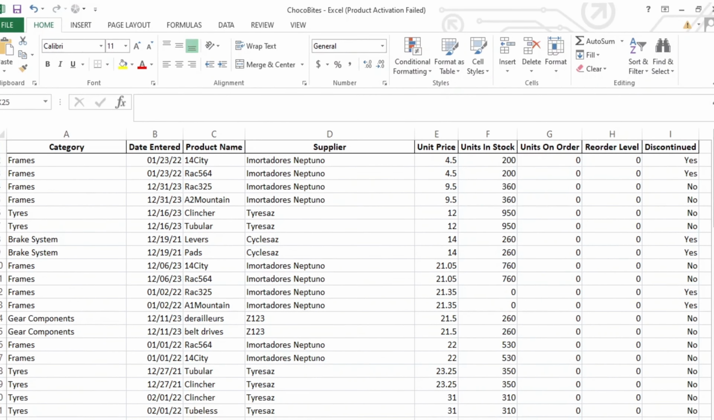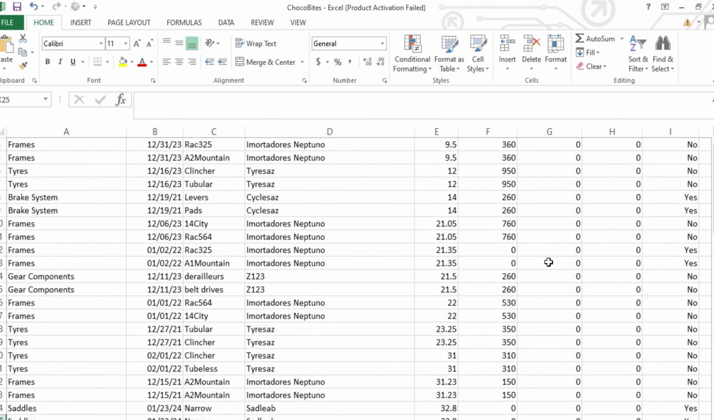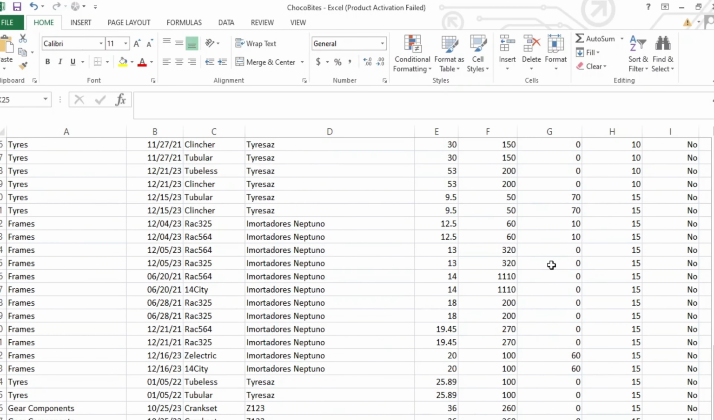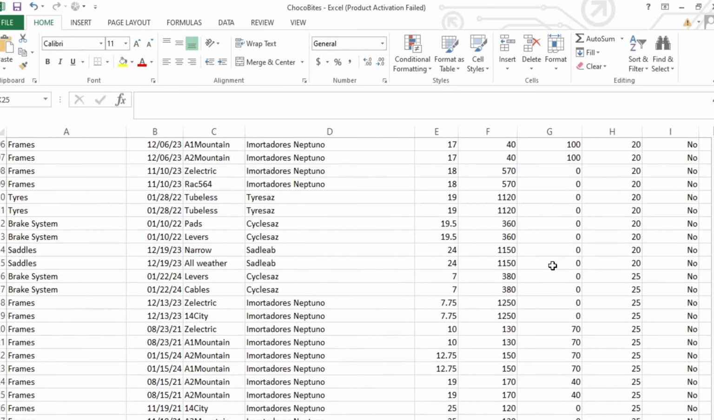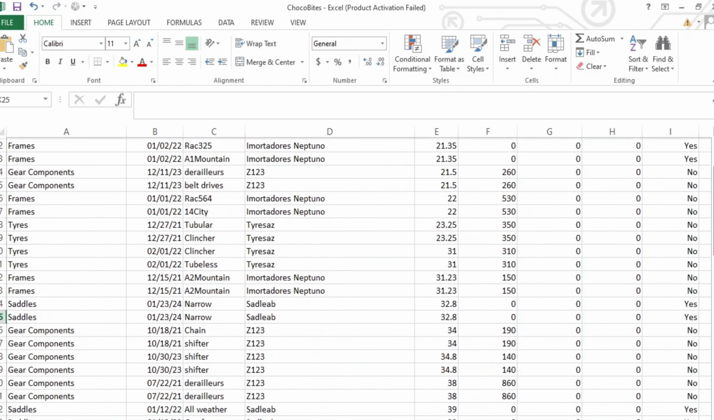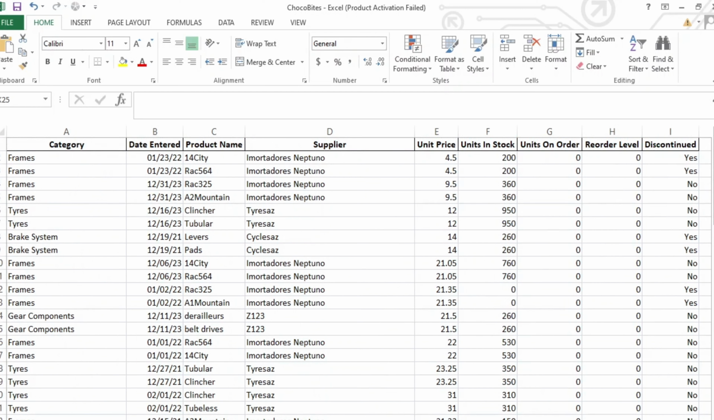ChocoBites has sent over a huge inventory file. They need us to check what's in there already and add some new stuff. Over 100 entries need our attention, but we can breeze through them using Excel's handy shortcuts and features. Excel has some cool tricks up its sleeve to help us get around and make changes easily.